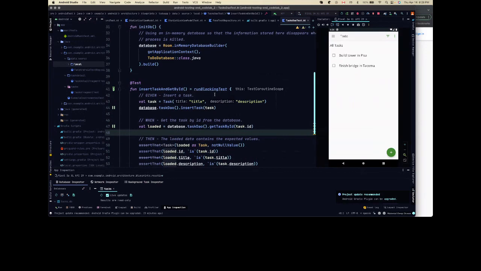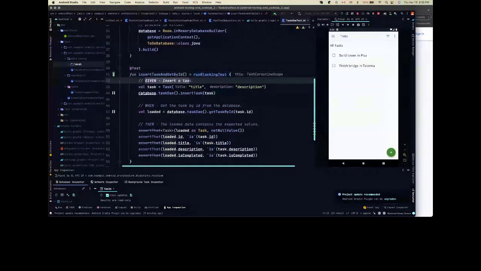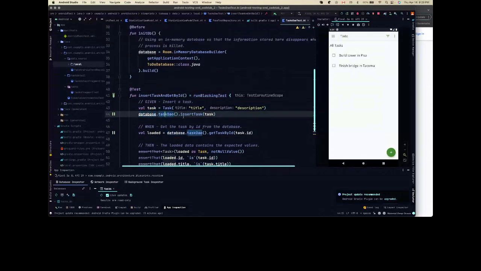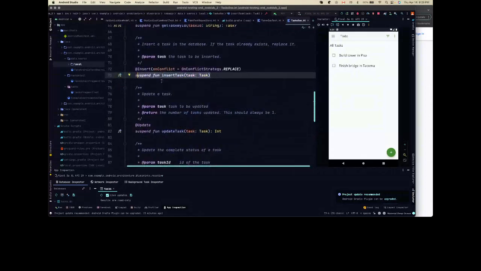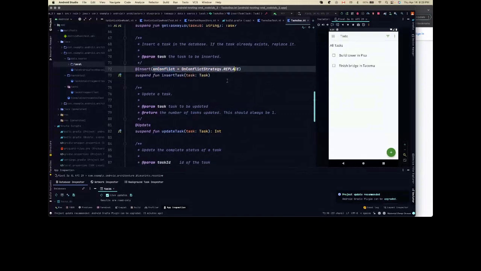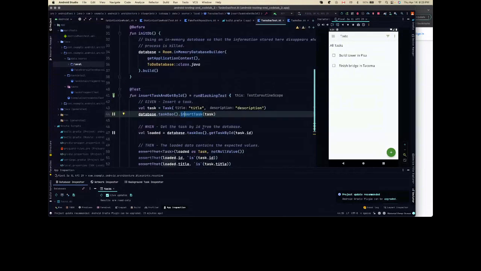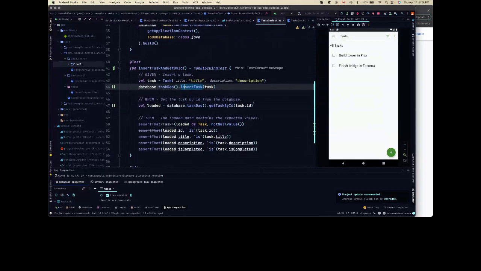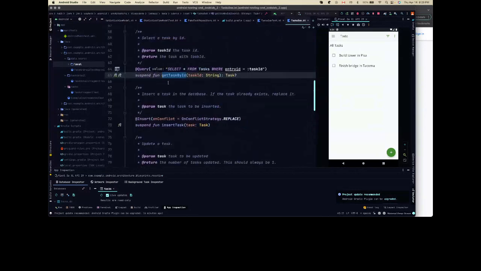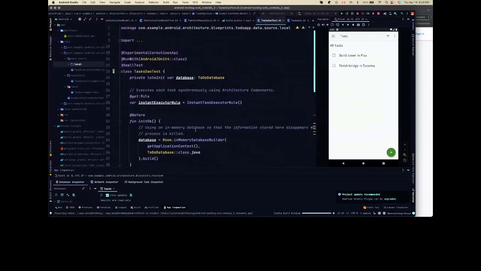Because we are testing, we are using runBlockingTest here. Then we created the task object and accessed the DAO, which is the data access object for our database. We have the insert task function here. If you go there, you see it takes the task and inserts it into the database, and we can define the policy, like if there is already an existing one, just replace it. So we insert into the database. Now that we have inserted, we need to make sure that it exists. So we call get task by ID for the task we created, and we give the ID. And this is the case where entry ID is equal to task ID. So if we run this test, it should work.